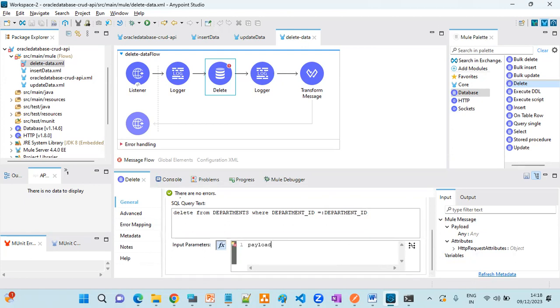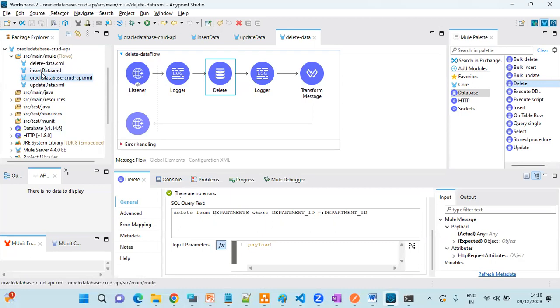Just simply type the payload. Okay, see here instead of payload, what we can do is, okay, we can create the variables and we can get the values from query parameters or URI parameters. Oh, okay, that also we can do it. But here, this is an easy way to pass the values. Okay, then one is insert is done. Okay, insert, update and delete.